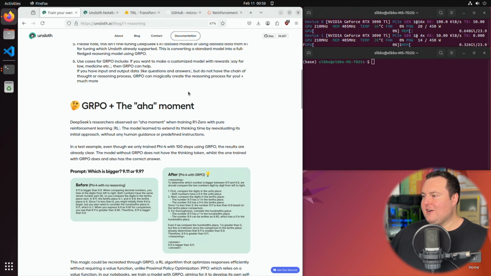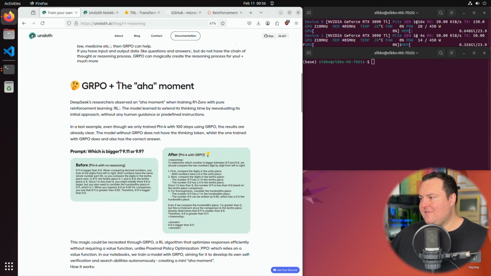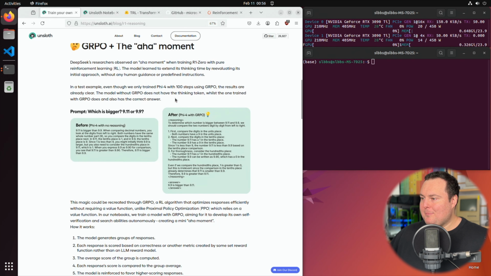If we scroll down here, we can see there's a bit more technical information along with an example of what we will actually see, where here's the answer before and then here's the answer after, where basically the model now has a reasoning chain and capability. We can see that this is stemming from reinforcement learning. So DeepSeek's researchers observed the aha moment with pure reinforcement learning.